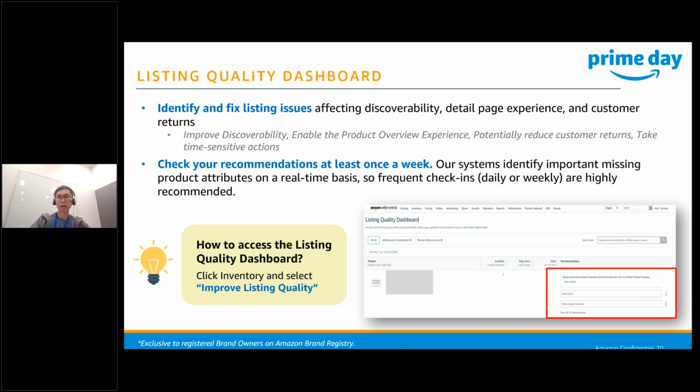Also, as I mentioned earlier, if you follow through on the recommendations, that will potentially help to reduce your customer returns, because the returns we see are usually due to a lack of critical product information on the product detail page. For example, compatibility information for headphones or cables may not be shown. So this Listing Quality Dashboard tool will help to prompt you to add some of this information inside your listing.